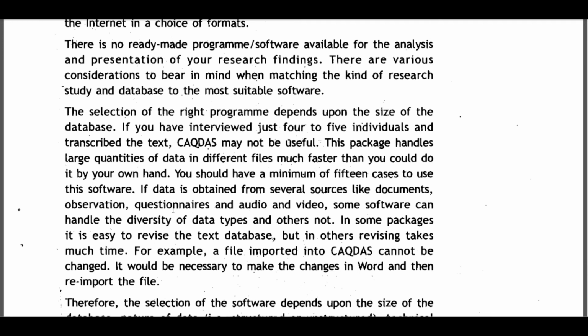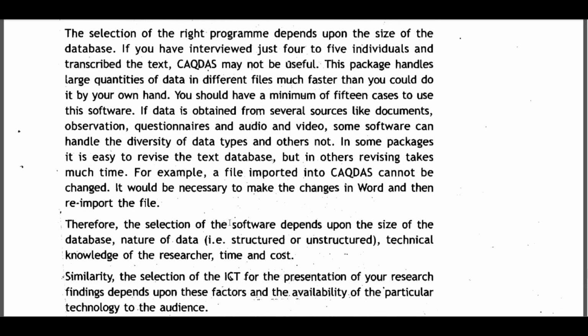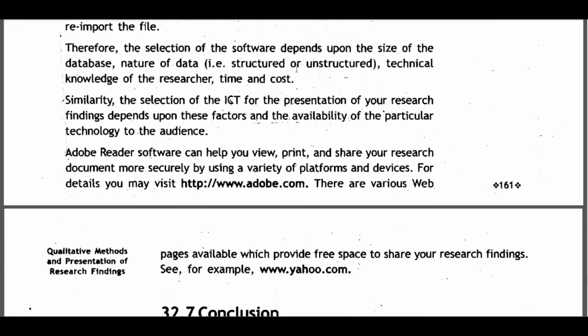If data is obtained from several sources like documents, observation, questionnaires, and audio and video, some software can handle the diversity of data types and others cannot. In some packages, it is easy to revise the text database, but in others, revising takes much time. For example, a file imported into CAQDAS cannot be changed. It could be necessary to make the changes in Word and then re-import the file. Therefore, the selection of the software depends on the size of the database, nature of the data, whether it is structured or unstructured, technical knowledge of the researcher, time and cost.